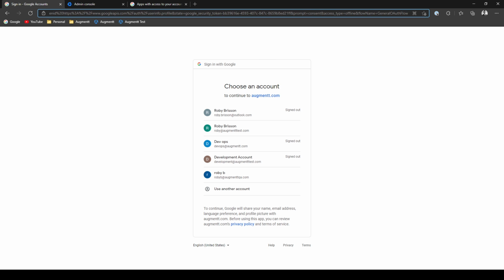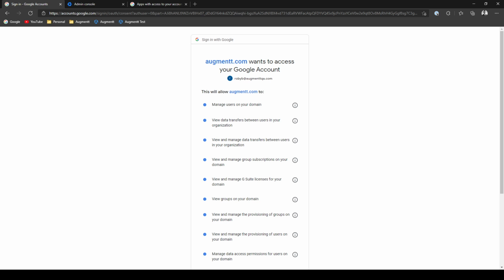Okay, we're there. I'm going to choose my account and get the list of things. I'll run you through the list. Here's the app, augment.com. Manage users on the domain: we want to be able to do this so that we can get user information for the MSP. The reason we want data transfer is because we have an action to remove users, and during the removal process, we want to be able to transfer the data to another user, manager, etc.